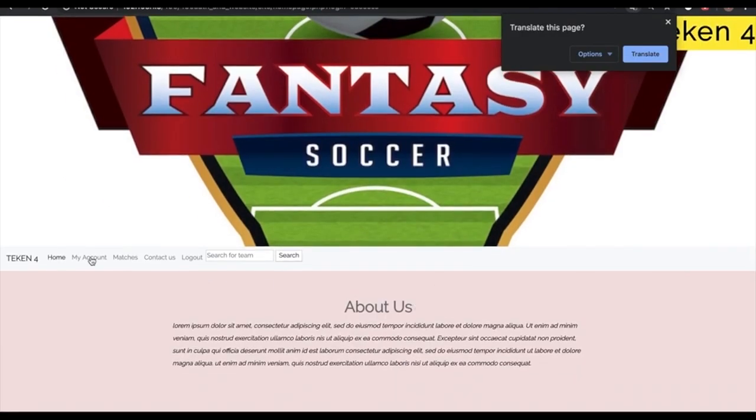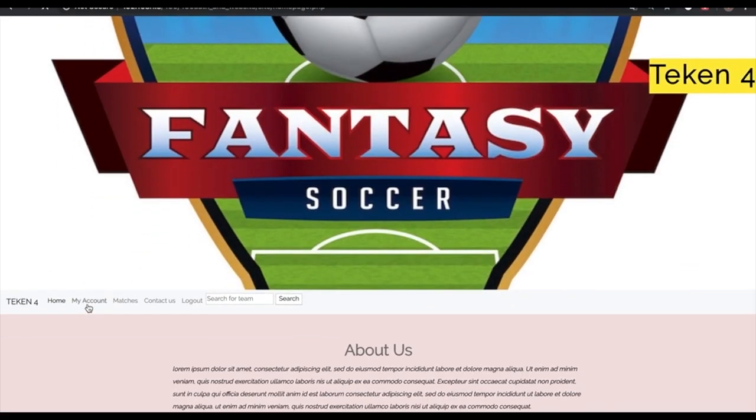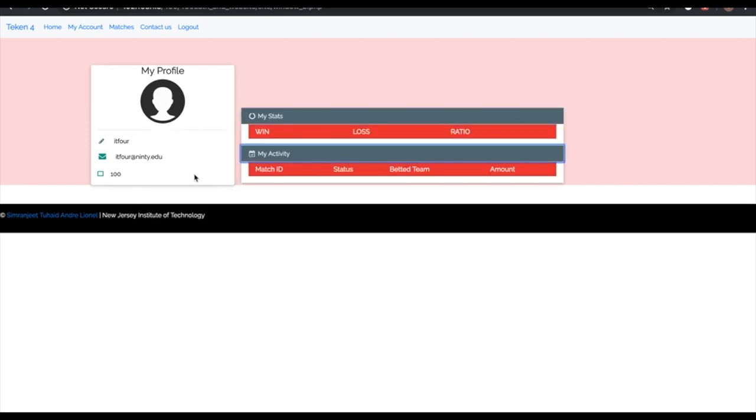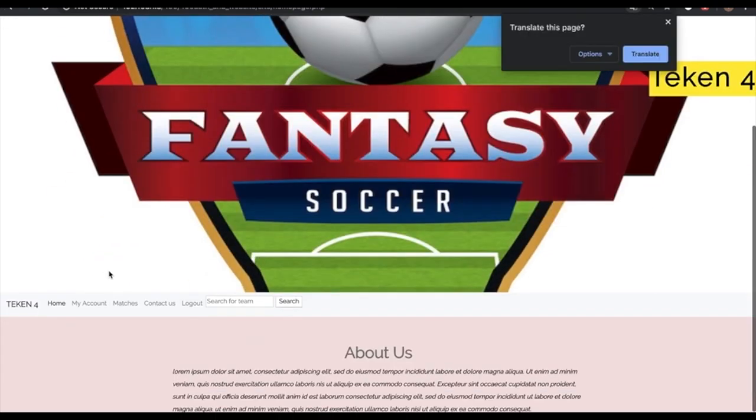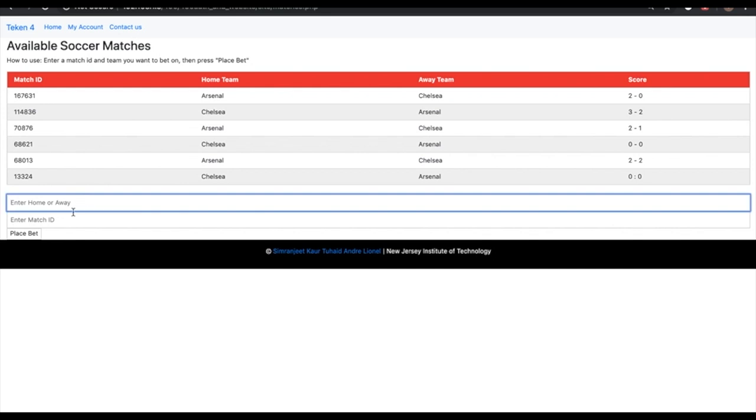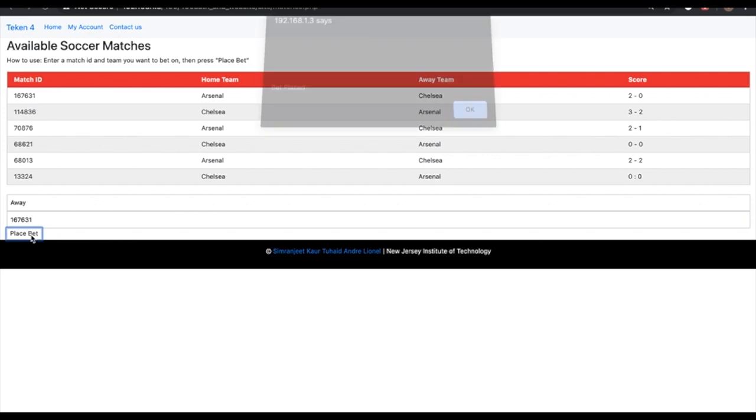So this is the home page, that's the menu bar. The home leads to the same page again. We go to my account where you would have your bank information, email, your name, your winning stats, and your current bets. Go back to the home page. We can go to the matches that have the live and past matches. So to place a bet, you would choose either a home or away team, and you will choose a match ID. And that will place the bet.